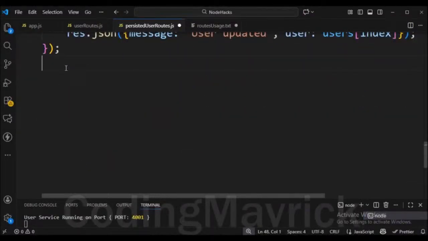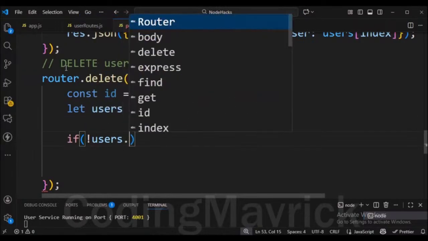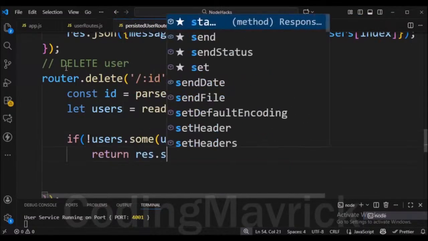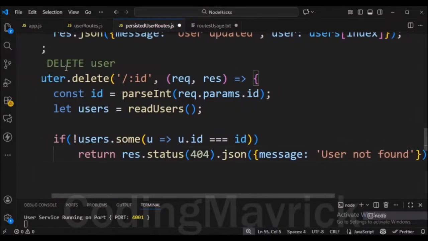Viewers, after that we are defining a route for permanent deletion of a user using the delete command and the persistence mechanism. This route deletes a user based on their ID. We extract the ID from the URL. Then we load all users. If no user has that ID, return an error message saying user not found. We give it a status code of 404.